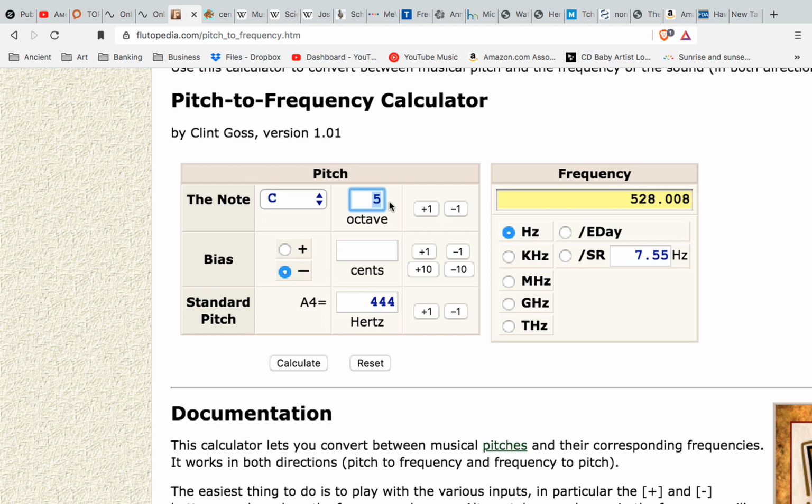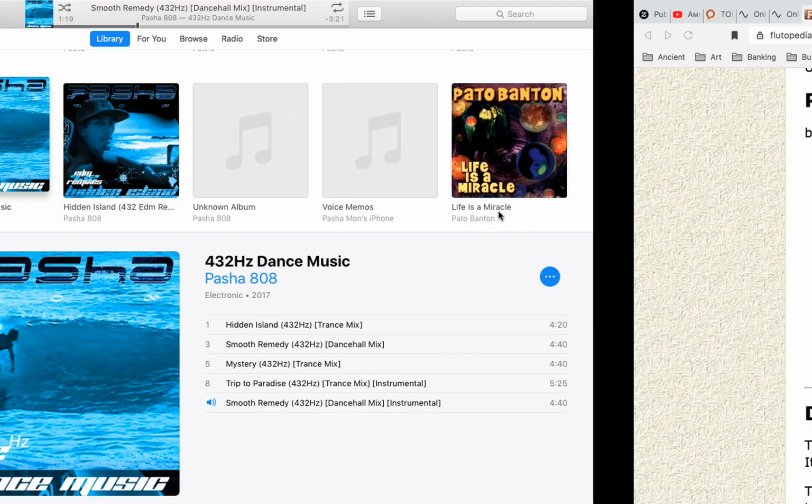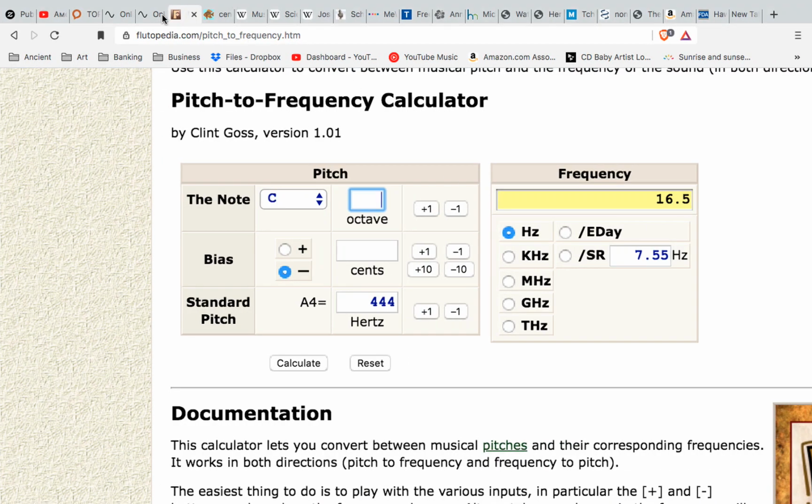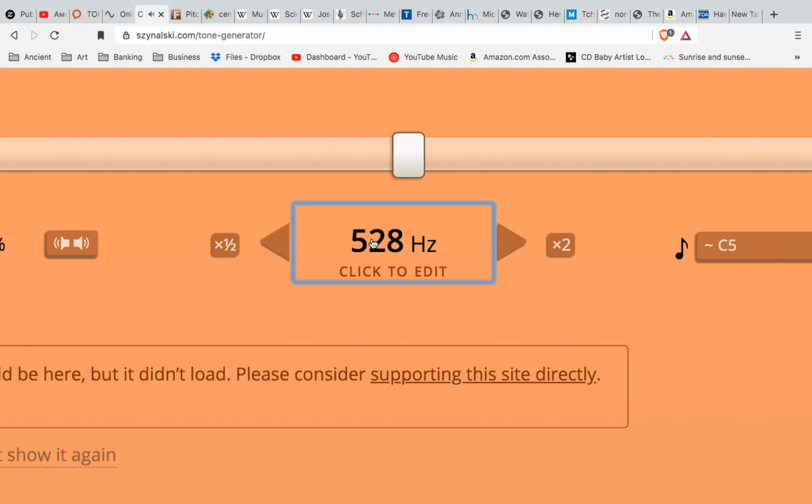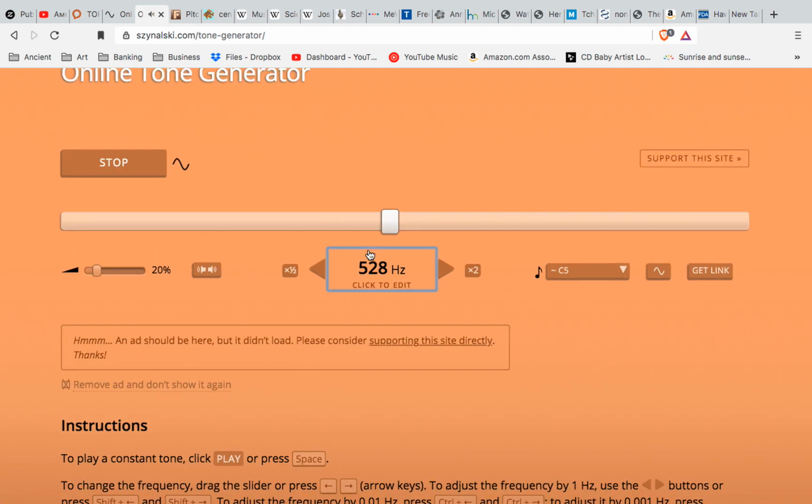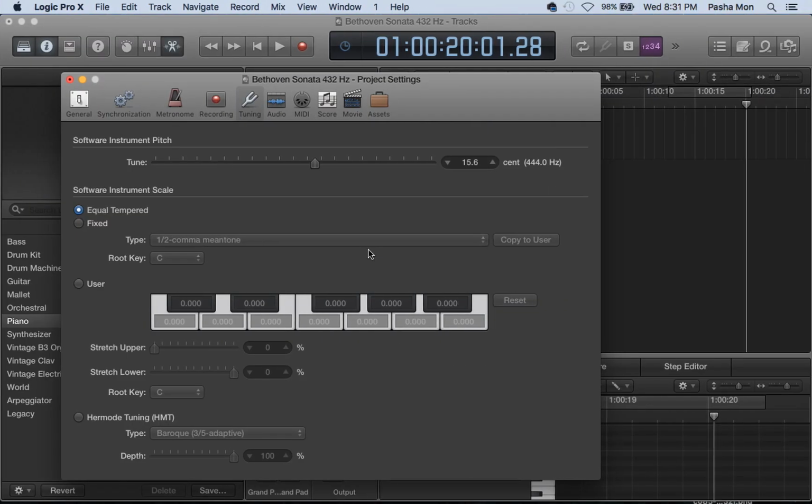Okay, so if you want, and you should, double check your work. Okay, so let's listen to what 528 should sound like. So this is a pure 528 Hertz tone, and we can compare it to the one in Logic.